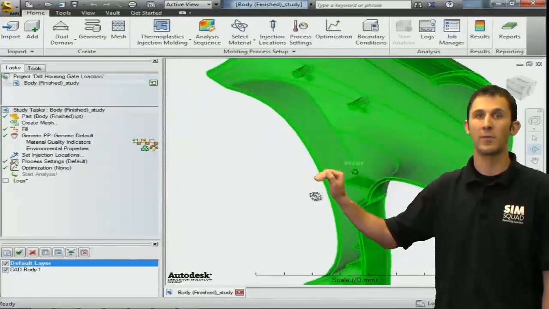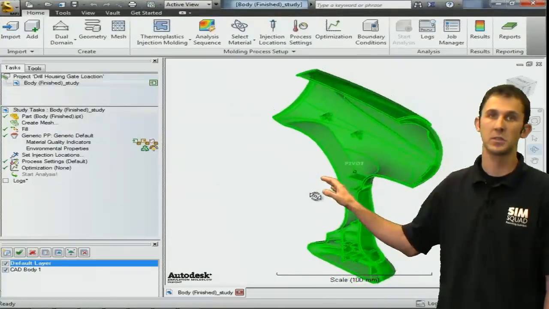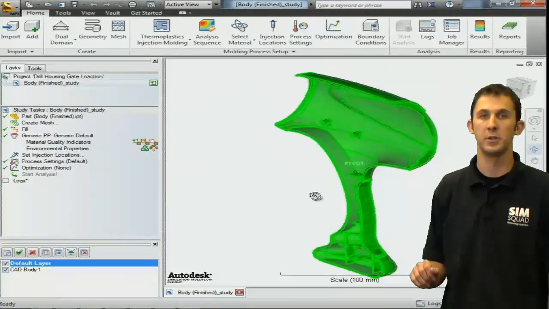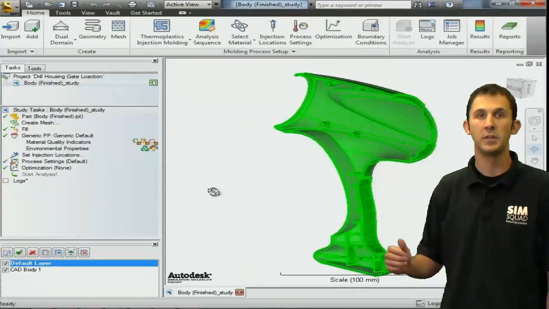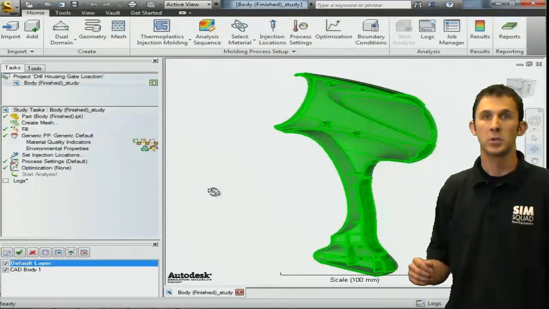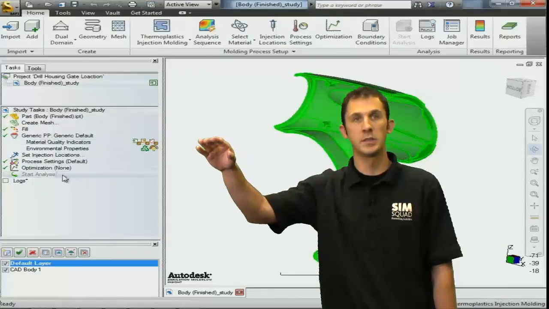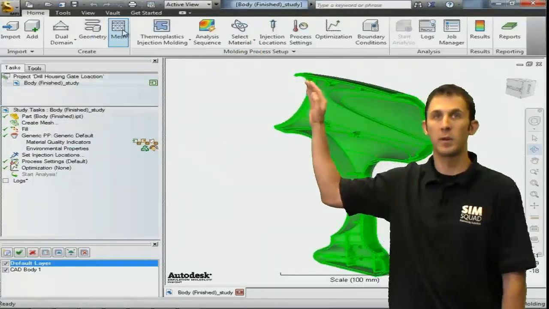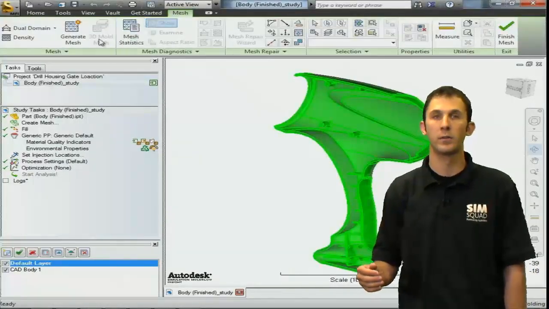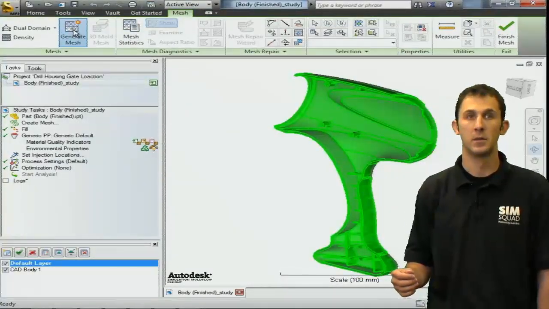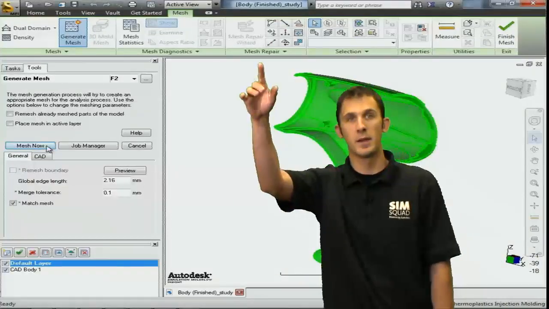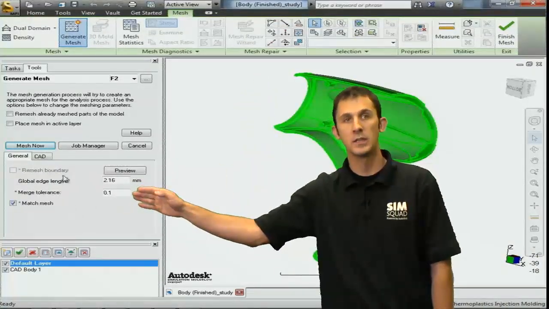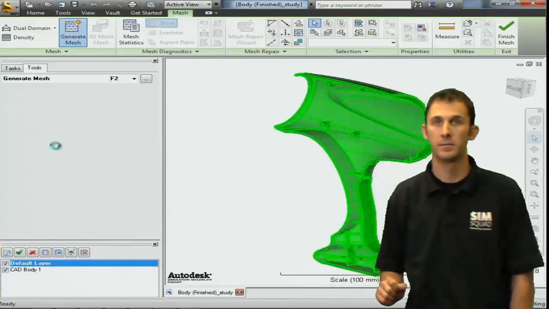So here we are, we have our geometry. And notice this is just a surface representation of the model that we had, and we'll need to generate a mesh. As we start to look at the Moldflow interface, notice here that in the browser we work top down or left to right across the ribbon with the steps that are required to set up the molding analysis. So we'll start by clicking Generate Mesh, and we'll go ahead and use the default settings and click Mesh Now.